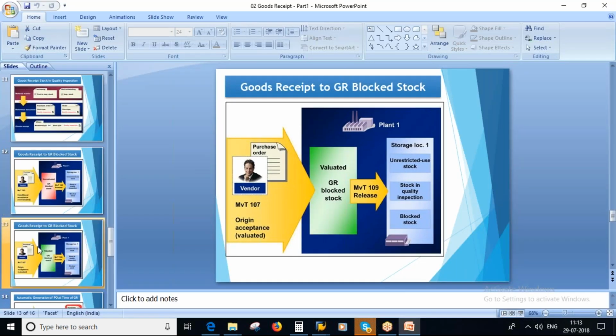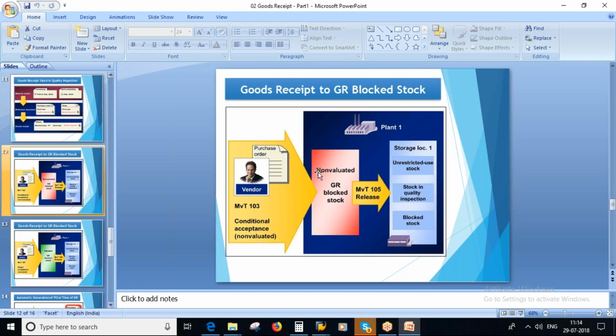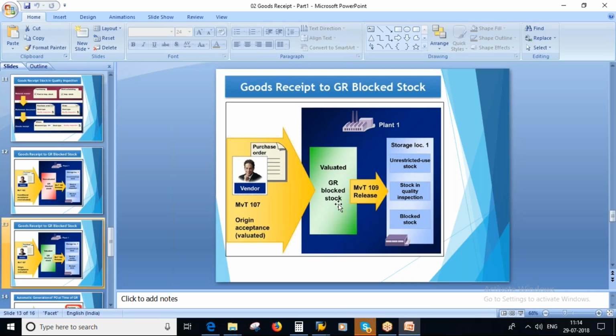Okay. Now goods receipt into GR blocked stock. This is valuated stock. Here you see original acceptance valuated, 107 movement you use, and with 109 you will release it. So previous one is non-valuated, your stock price will not get updated. In this one, GR valuated means price will get updated but stock will go into blocked stock. So the movement types are 107 for receiving, and for releasing back it is 109. So this is how you can post it to blocked stock.